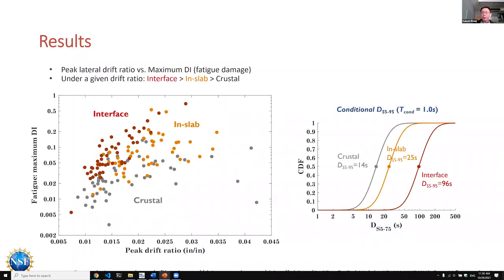And this goes back to our duration distribution or duration targets of these three seismic sources. Crustal generally has a shorter duration, which does not pose a large number of cycles on our reinforcing steel. While on that side, the interface one just accumulates damage cycle by cycle and brings the structure close to the damage state with a bar fracture.